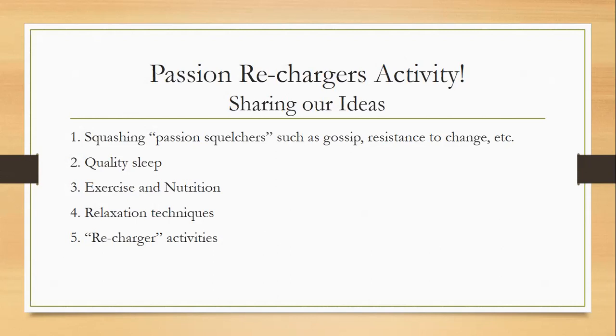And the group is going to list things that can be done to recharge their passion. So what can you do to squash some of the gossip, the resistance to change, some of those difficult attitudes that coworkers have? What does quality sleep entail? How can you get yourself quieted down so that you really do get as close to 8 hours of sleep as possible?